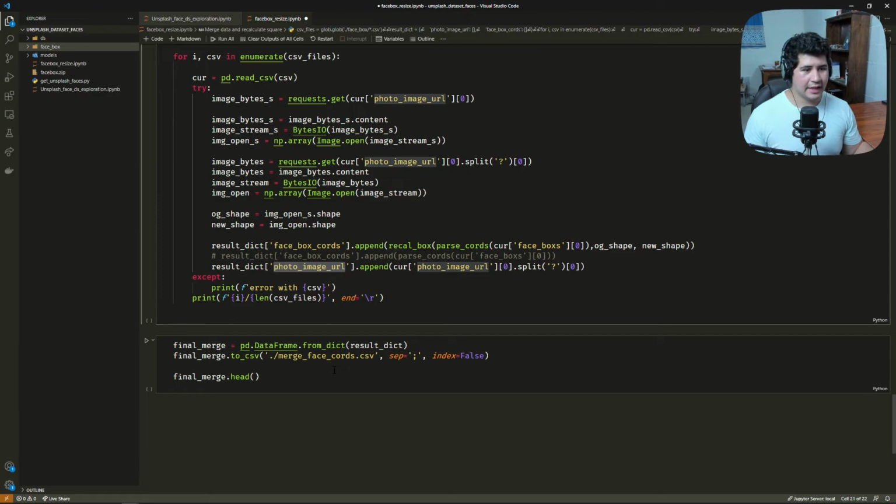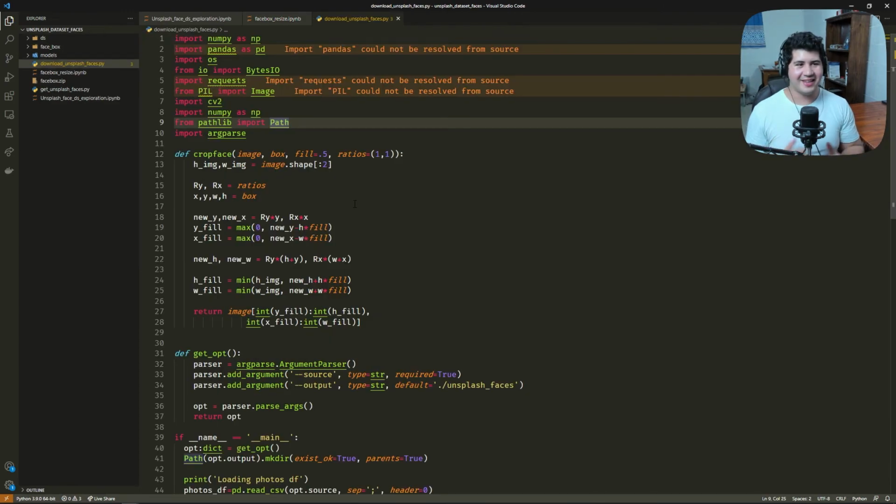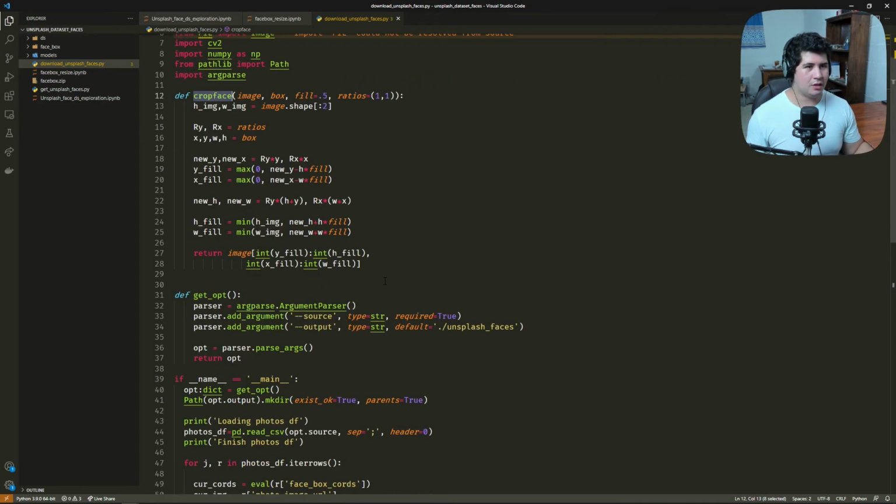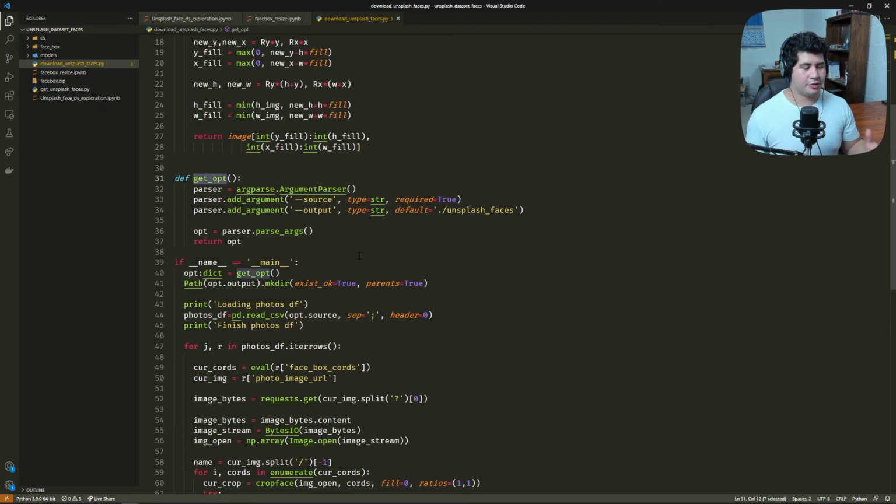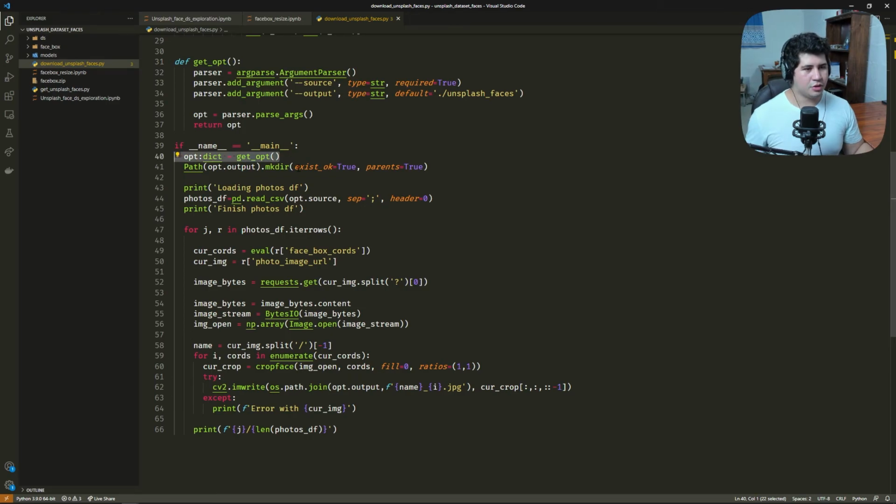Then using this file, we're going to download the final faces box. Alright, the final sprint. We have here the script that is going to download each face box. So we have our crop face, pretty much what we saw a bunch of times now. The get options function gets the options for this script. Here we're going to need a source CSV file and the output folder. We set the output folder default to unsplash faces, and we require the source CSV file. So we get here the options.